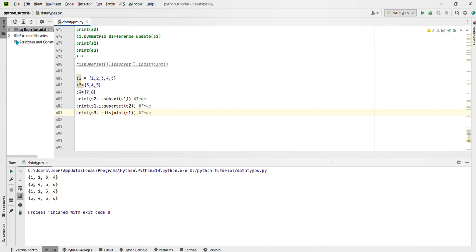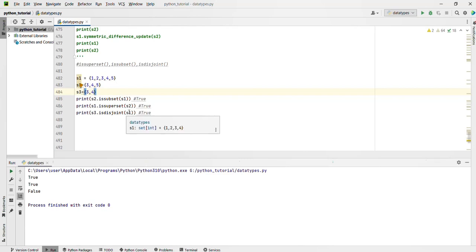Now I am running this code: True, True, True. In case there are any common values, like 3, 4, at that time it will return False because some common elements are there. The meaning of isdisjoint is that there are no common elements in both sets. Since there are common ones, it will return False.